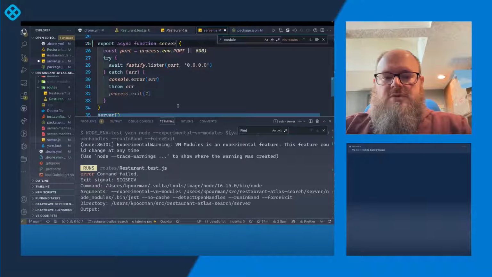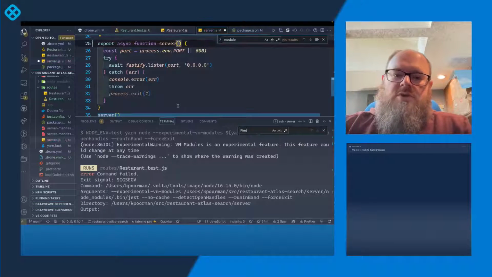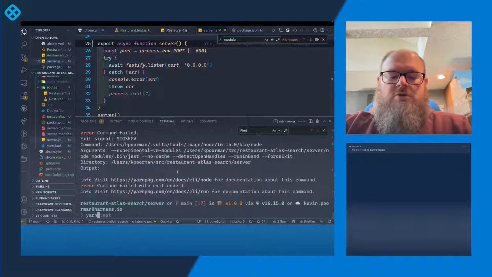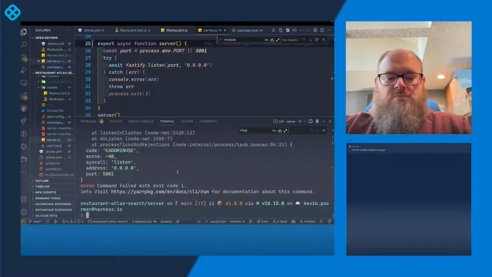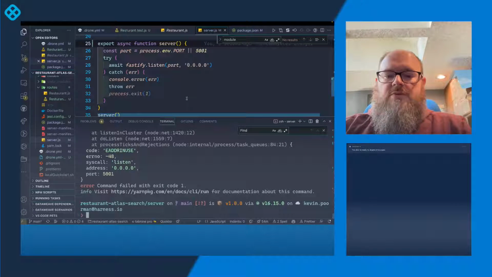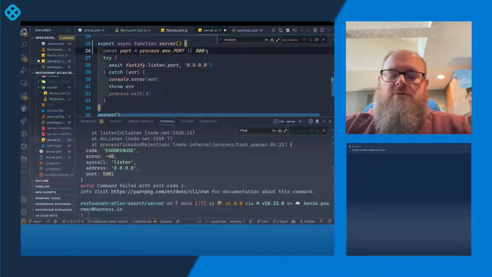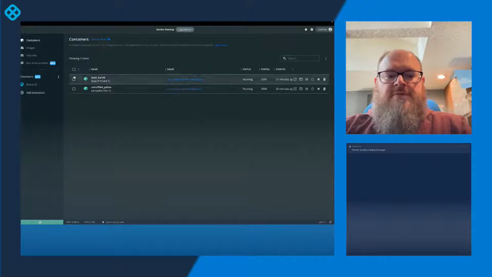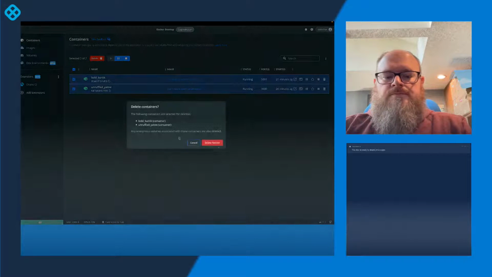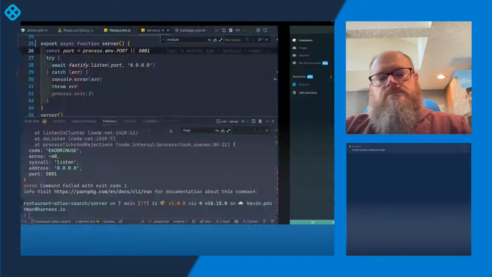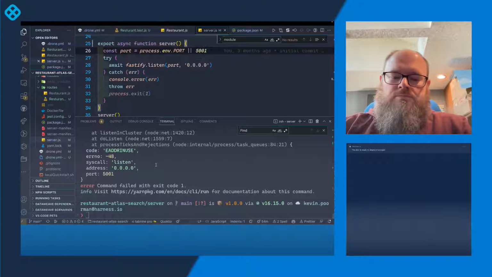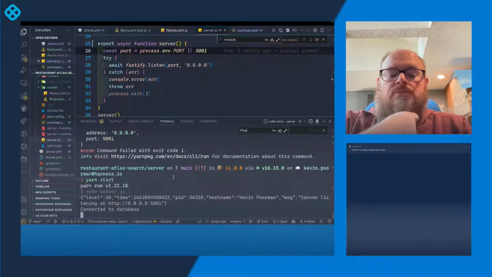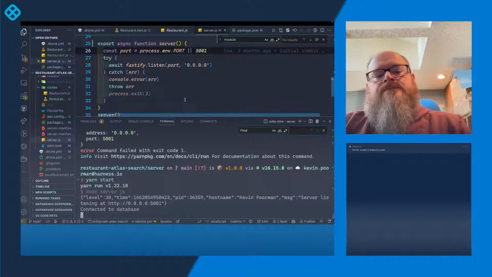Zigzag. Let's see if this still runs. Yarn start. Okay, so we got to go back to the Docker desktop, turn off those containers.